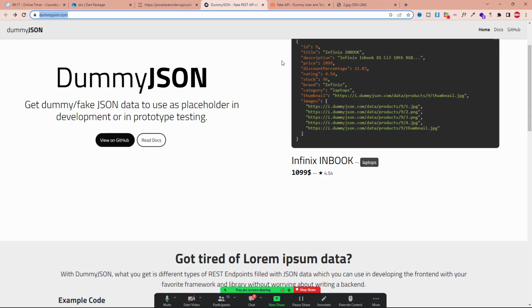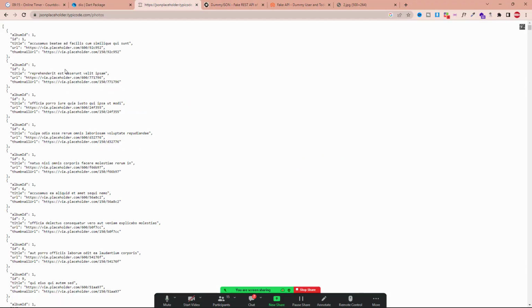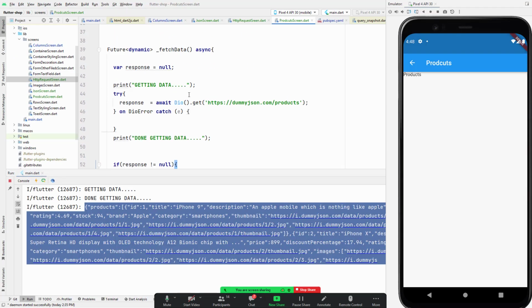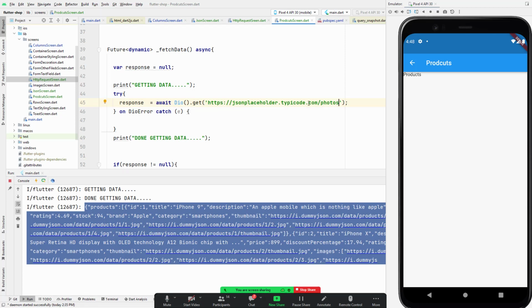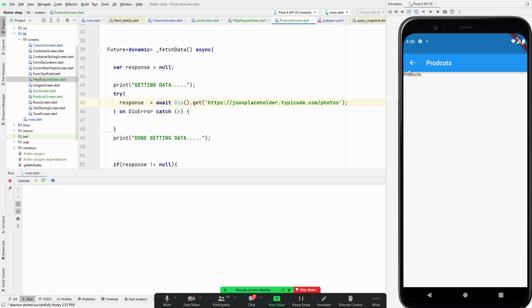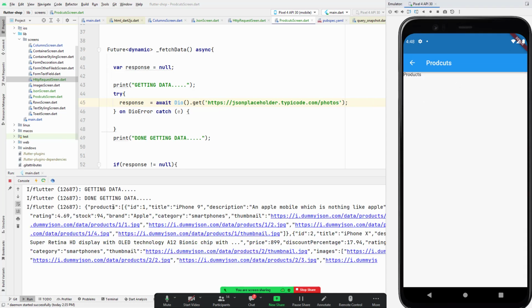Or maybe you can use this one which just comes as a plain list. These are photos. Let us use this one of photos because it comes as a plain list. Let me use this. So I'll save, open again. So it is getting data.